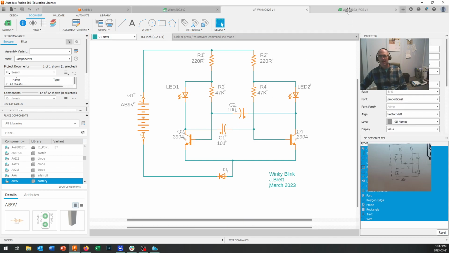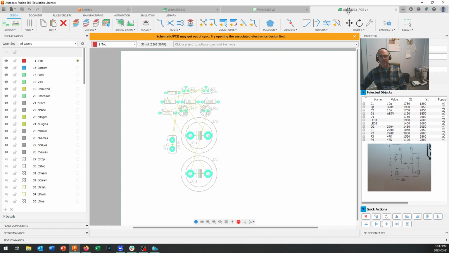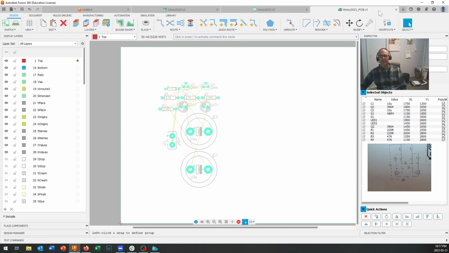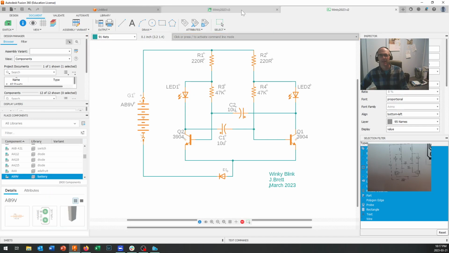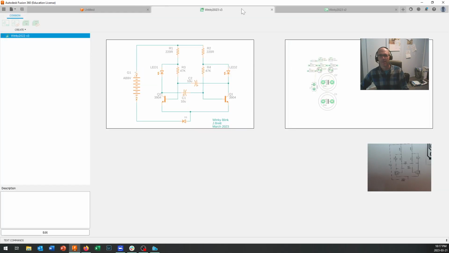And now if I come back to my printed circuit board diagram, it says try opening the associated electronics design first. Let's close that. There is a way to update all of this in here, but I think my best bet is to close that, and then come back to my project file, and let's open this one up right here.